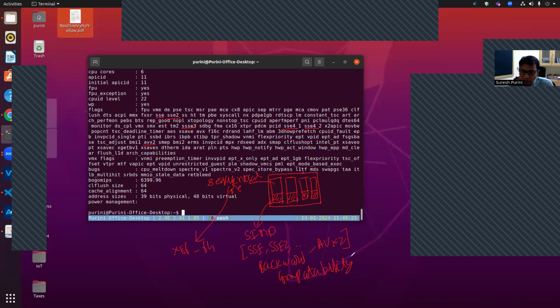But on the flip side, you will not be able to support. If you take a processor which has only AVX2 support, you will not be able to run programs or instructions using AVX512. It's not possible. Okay.